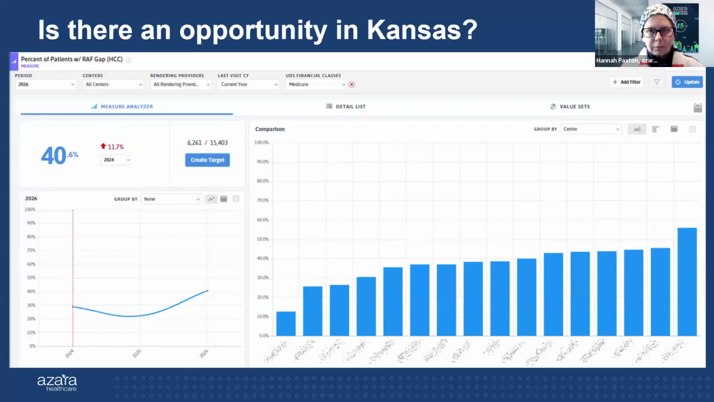I've blinded the names just to protect people who are doing pretty well or not so well. But is there an opportunity? And I believe there is. We have this center all the way over here on the right that's doing a pretty good job. And then all the way on the left, we have a center who has coded maybe 12% of their RAF gaps. So again, this is a way to see how are we doing. We're a little over a third of the way through the year.